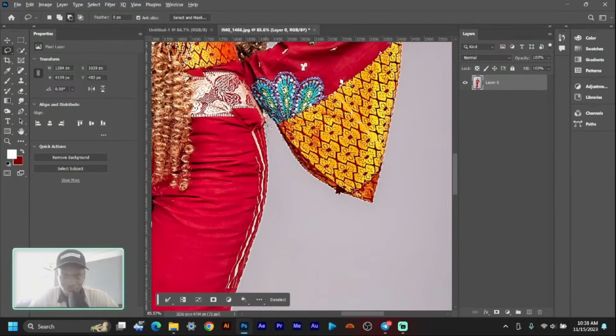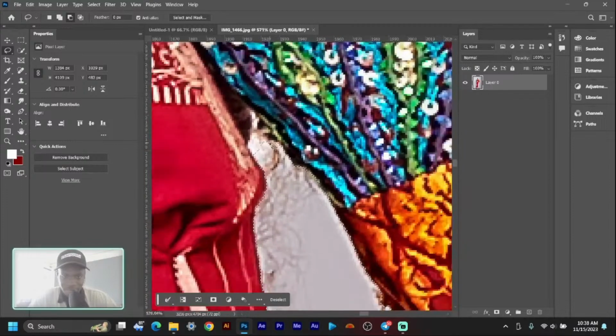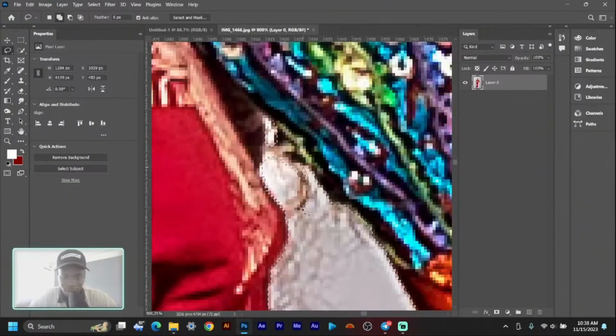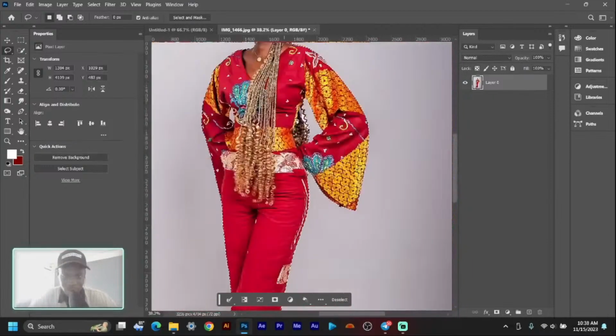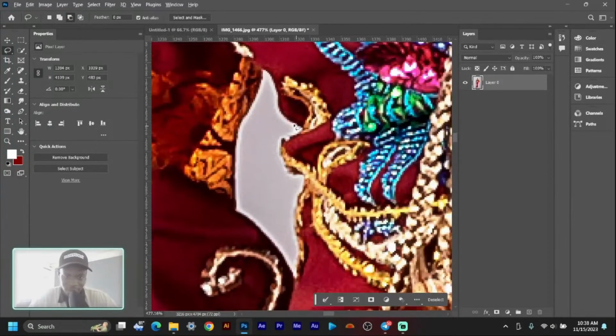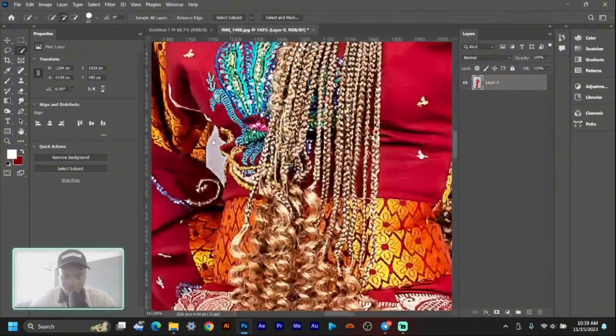So ensure you zoom in to see clearly. I'm going to subtract this part. Subtract here. Let's add this. Now you can see that these parts are not selected. So instead of stressing myself going round and round with the lasso tool, I'm just going to select the quick selection tool and, still using Alt, subtract from the selection. And it did that pretty well.